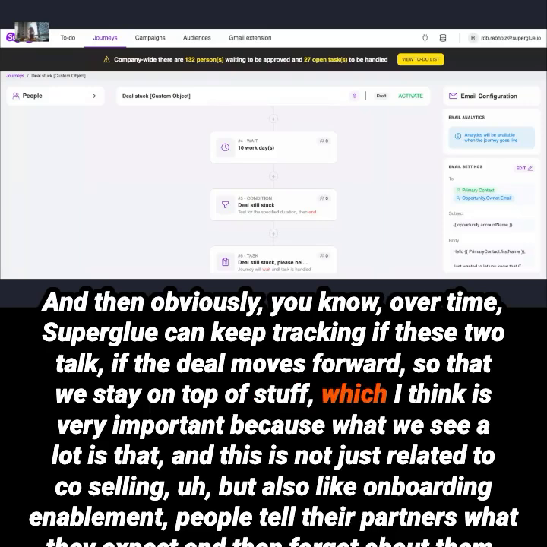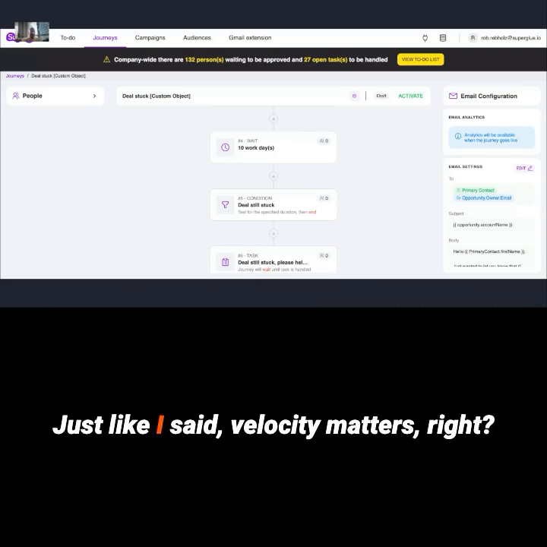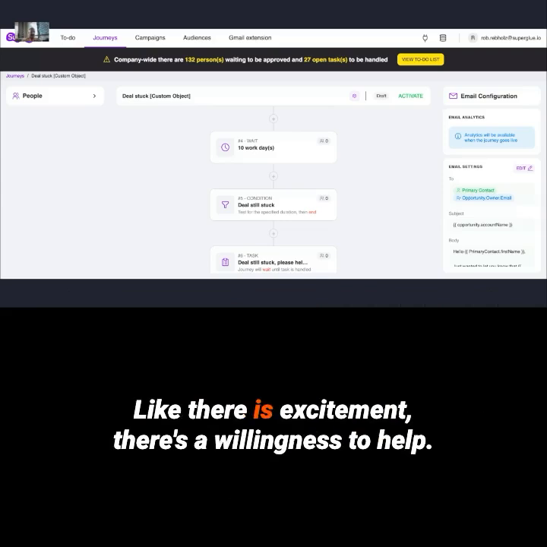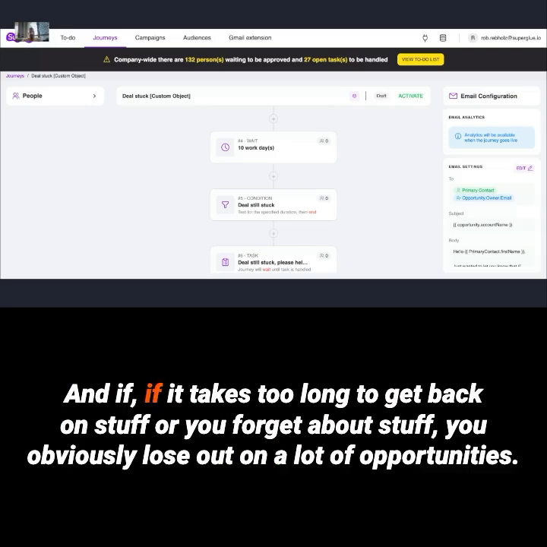we stay on top of stuff, which I think is very important, because what we see a lot, and this is not just related to co-selling but also onboarding and enablement, is that people tell their partners what they expect and then forget about them, right? Just like in sales, velocity matters. There is excitement, there's a willingness to help. You've got to leverage that. And if it takes too long to get back on stuff, or you forget about stuff, you obviously lose out on a lot of opportunities.